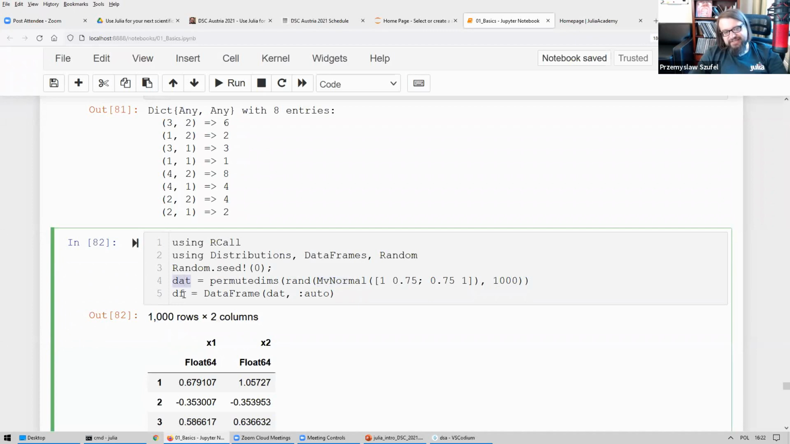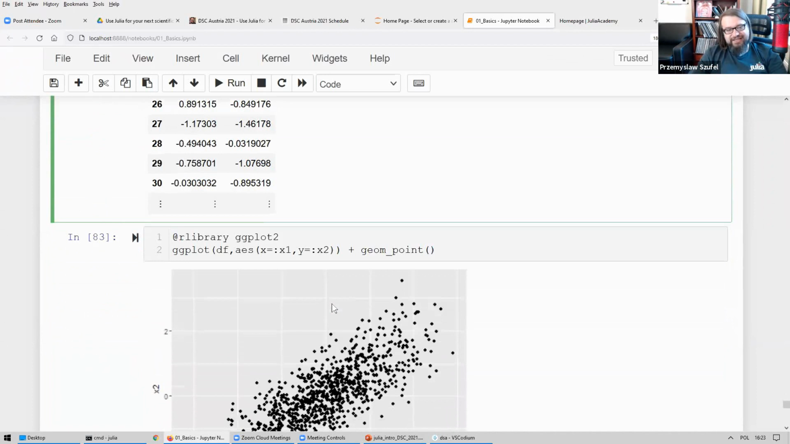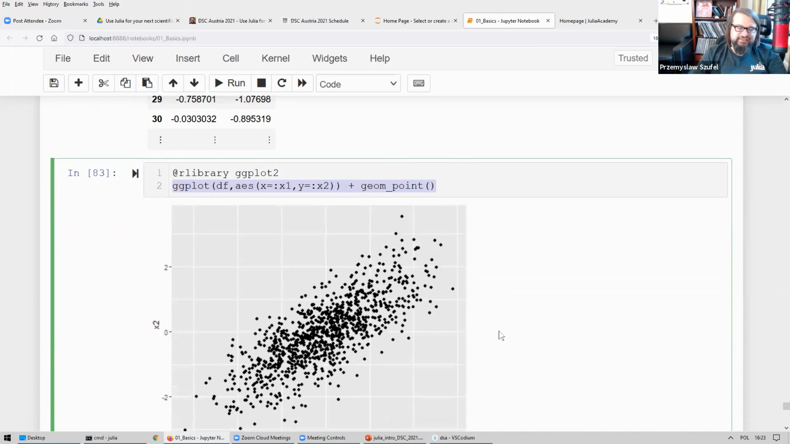This is the data frame. And then I'm using ggplot for R to plot that data frame. And you can see that this is an actual syntax from ggplot, with the exception that to make it more Julia, in ggplot you'd write here equals x1, and in Julia I need to modify it to symbols, but I can plot it.